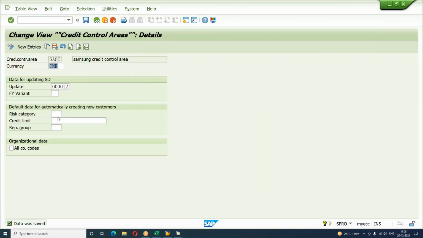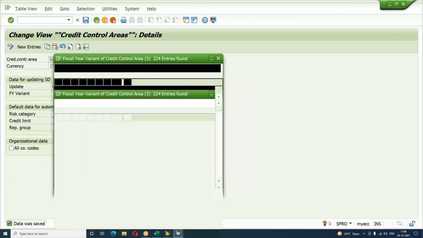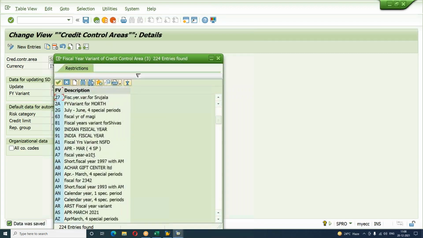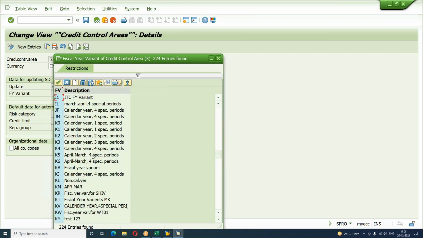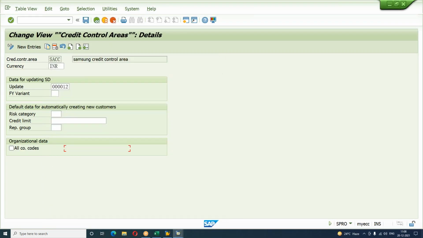And here I'm not maintaining any other fields, basically a variant. If you want to maintain it as K4. There's a fiscal year variant we are trying to work on, K4. From month of April to March, your credit limit is going to be evaluated, and these fields leave it as blank. We have certain scenarios under credit management. We are going to be working on it and try to save it over here.